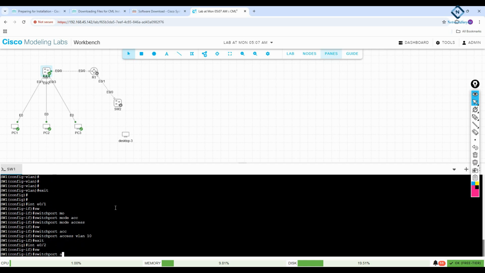Then I will write interface E0/2. First let me make this port an access port with switchport mode access. Then after that I will write switchport access vlan, which VLAN? This one, VLAN 20. I put the second PC in VLAN 20.